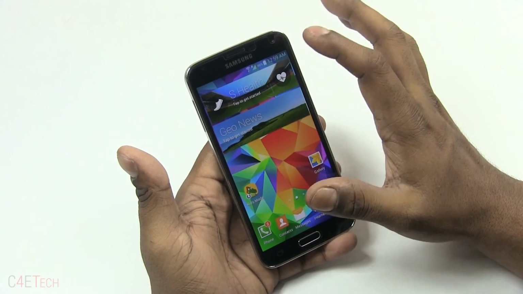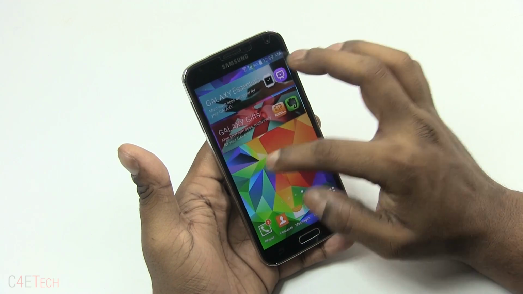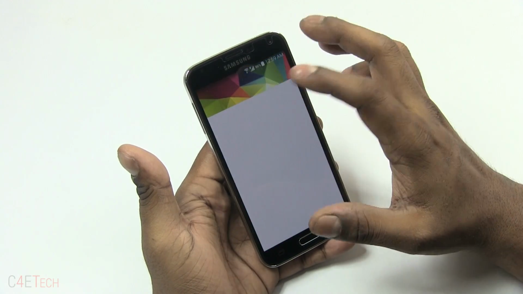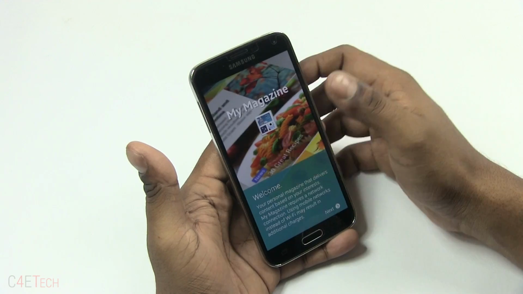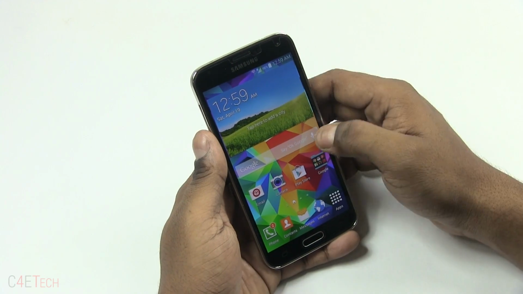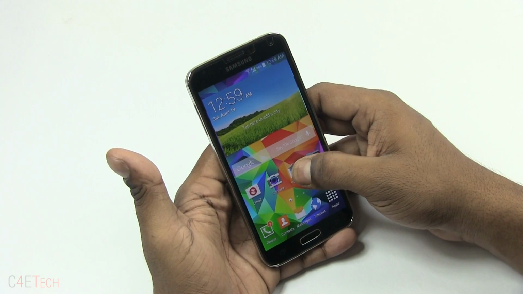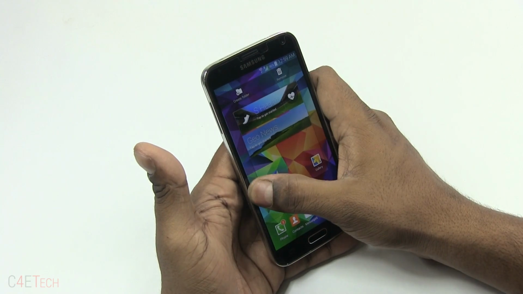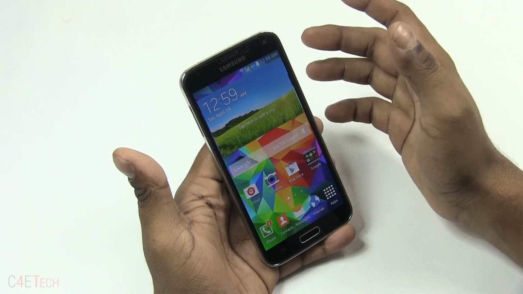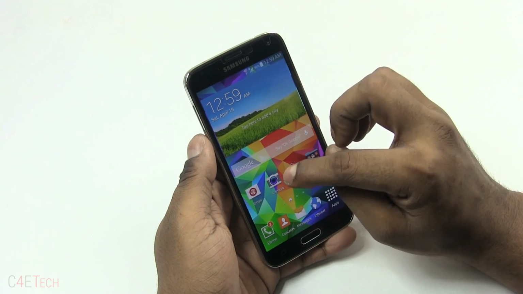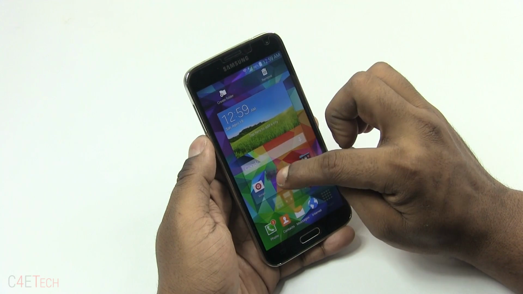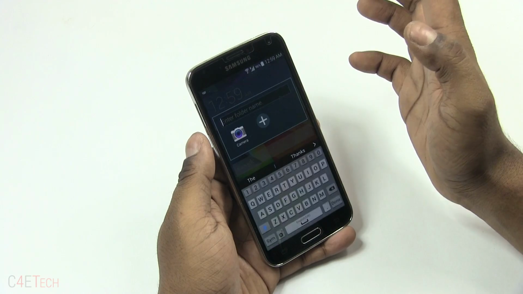And this is your home screen. You can scroll between different screens, and to the left you've got your My Magazine app. We will get to that in just about a moment. With the home screen, you can tap and hold an icon, move it around. And to create a folder, it's a little different from what you're used to with other devices. You can't just drag one on top of the other. Just drag it, create folder.